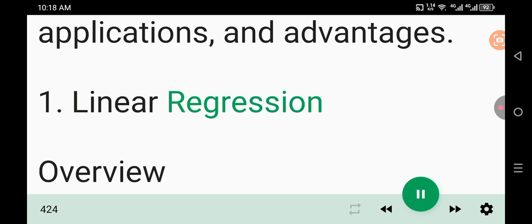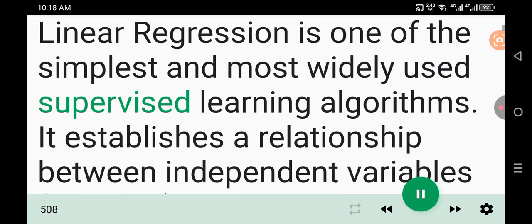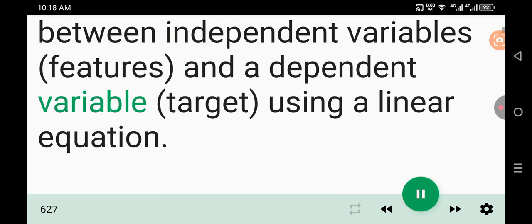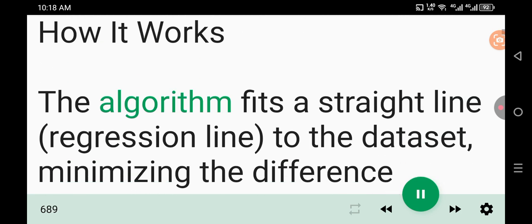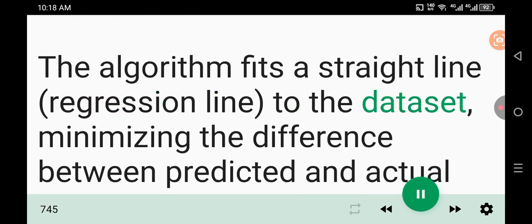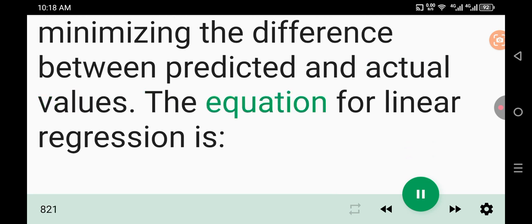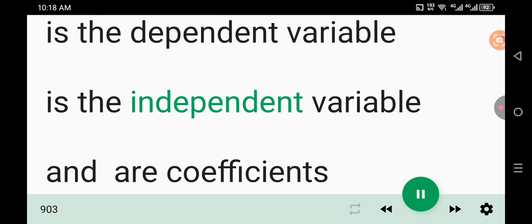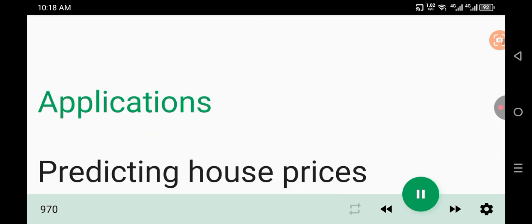1. Linear regression. Overview. Linear regression is one of the simplest and most widely used supervised learning algorithms. It establishes a relationship between independent variables (features) and a dependent variable (target) using a linear equation. How it works. The algorithm fits a straight line, the regression line, to the dataset, minimizing the difference between predicted and actual values. The equation for linear regression is: where y is the dependent variable, x is the independent variable, and the betas are coefficients, and epsilon is the error term.